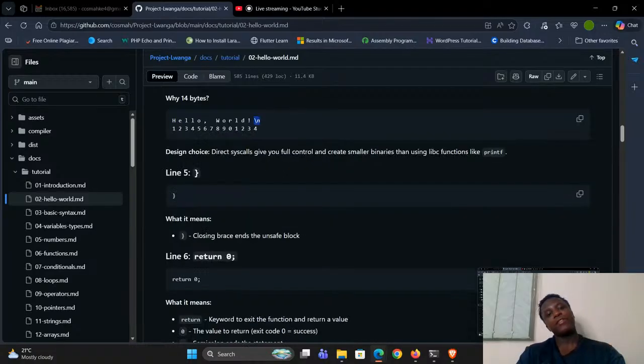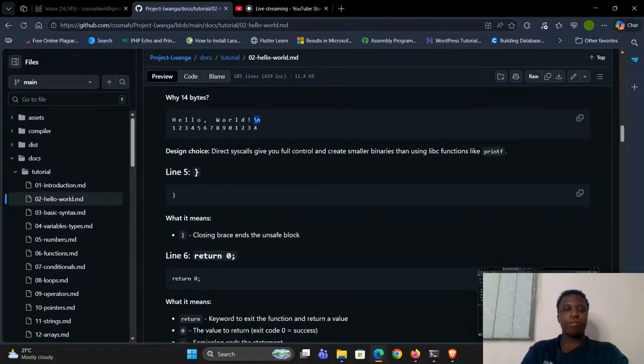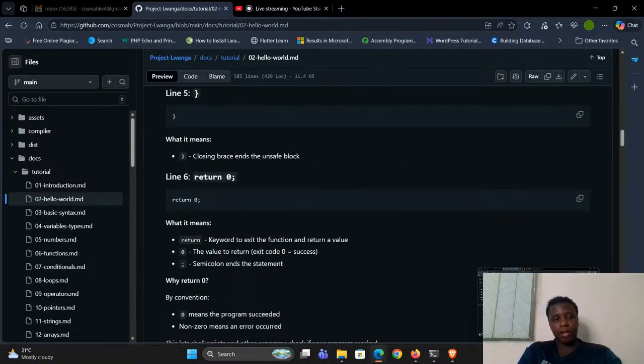And the last line is the closing brace of the unsafe block. Then after it, we have the sixth line, which is the return zero. Now, return is the keyword to exit the function and return a value. Zero is the value to return.